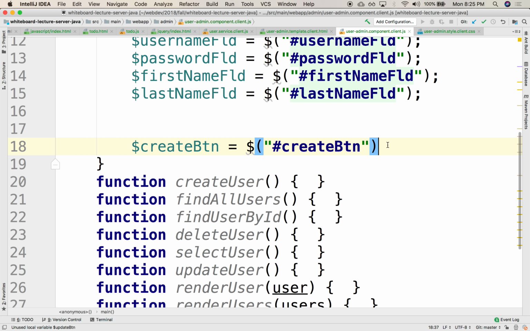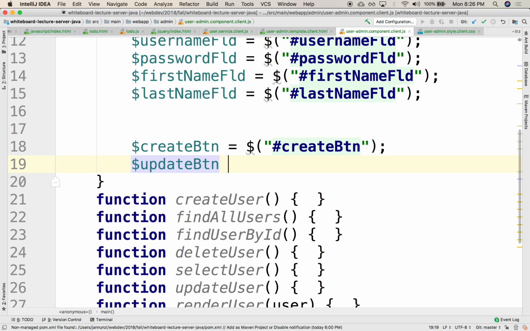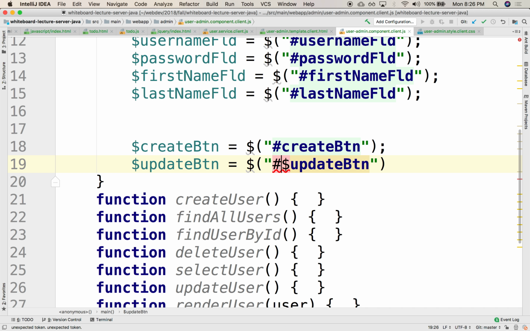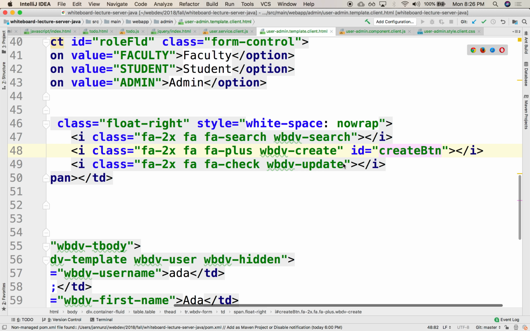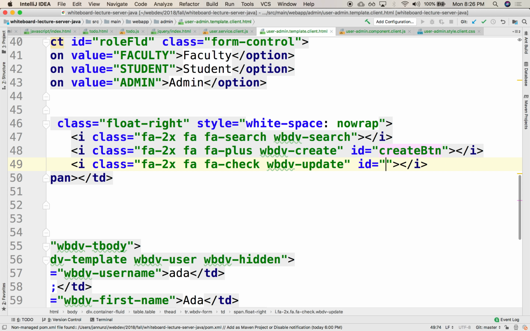And I'm going to retrieve it. I don't need it right now, but let's be consistent. Right, and the update button would be the check mark. And the check mark is this one right here. So I'll name it with an ID on the button right here. Okay, and obviously I would fill out all the other ones. All right, awesome. So we got that.